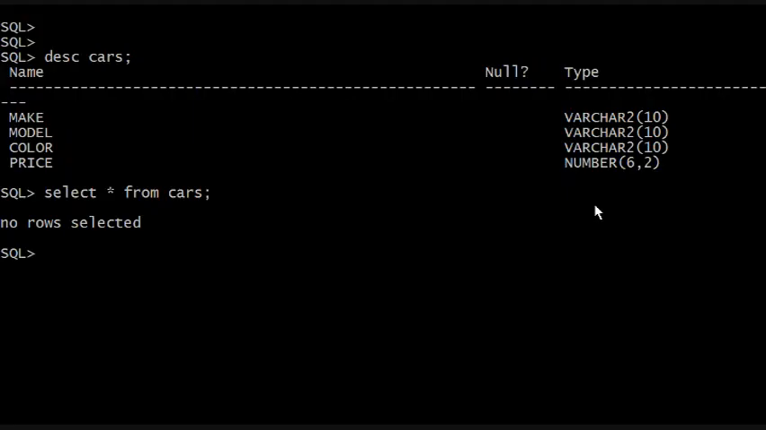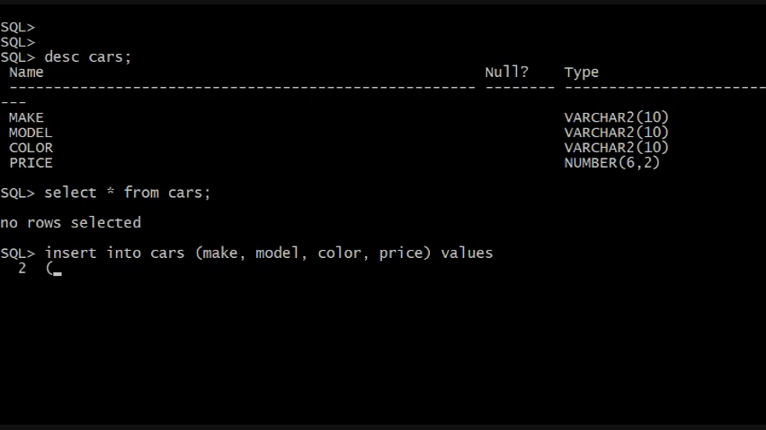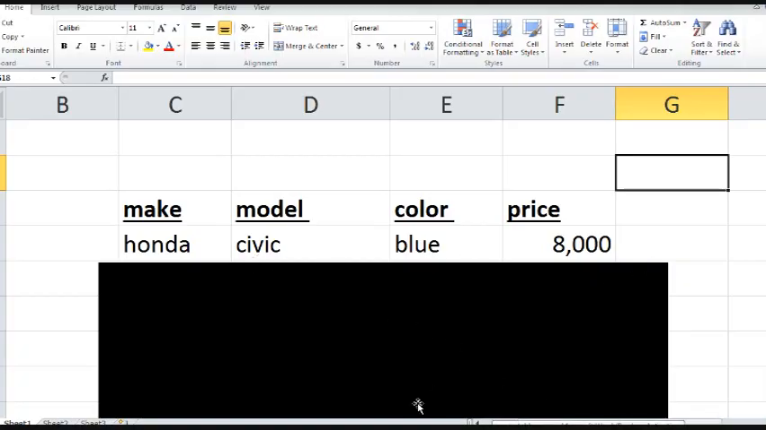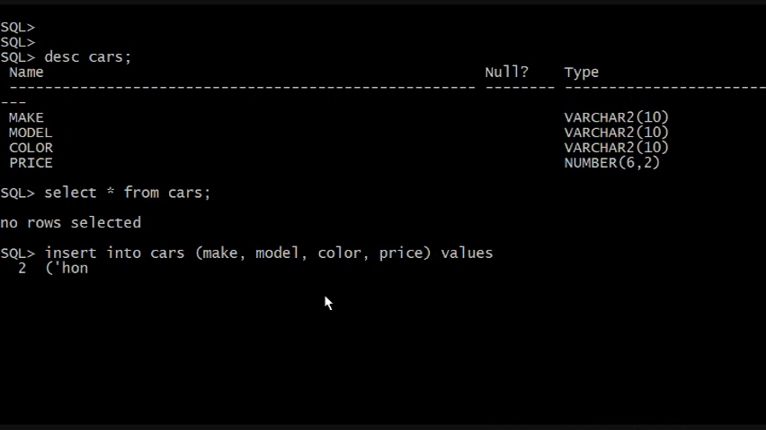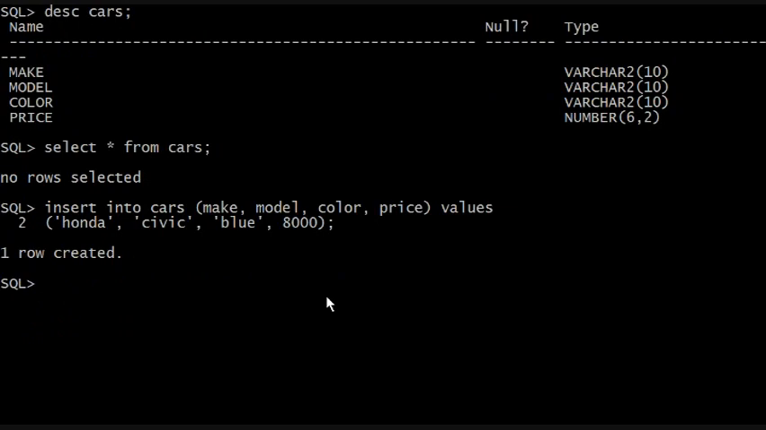Same exact thing. So we're going to do insert into cars. So insert into table name. And then we're going to do make, comma, model, comma, color, price, values. And I'm going to hit enter just so we get to the next line. So we're going to do a Honda Civic blue for $8,000. So we'll do Honda Civic blue and 8,000. Notice 8,000 is not in quotes. Semicolon, enter, 1 row created.